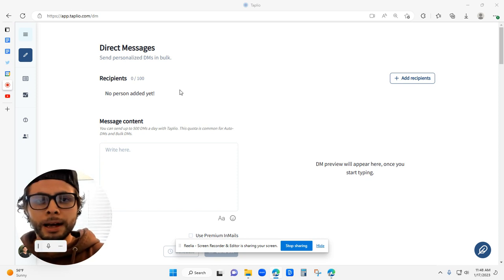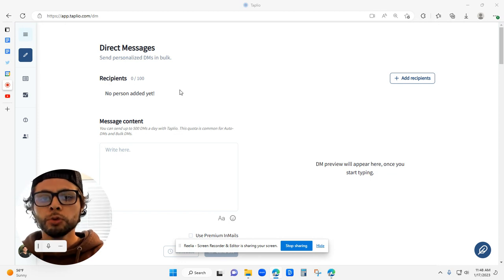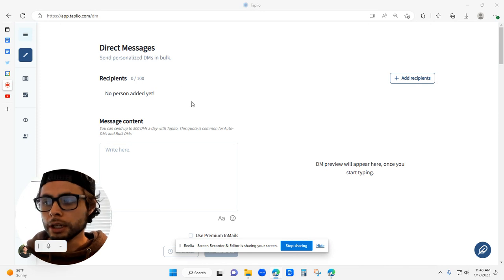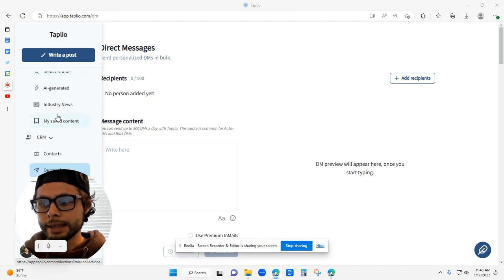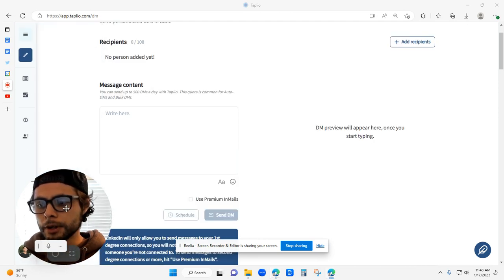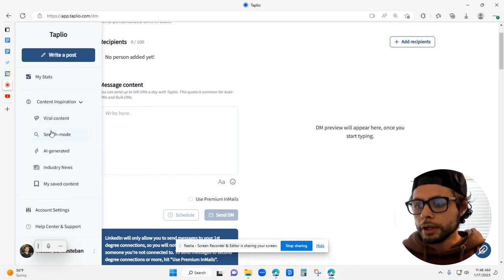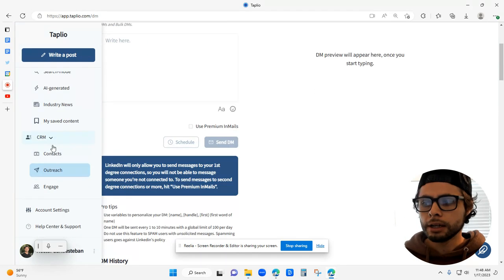I am a podcast strategist, and I want to talk to you about how I use Taplio to get more podcast guests. Taplio is a really cool tool, and you probably already know what it is if you're here. But one of the things that I really enjoy about it is this CRM function. Over here on the left, you'll see that you've got your CRM function.